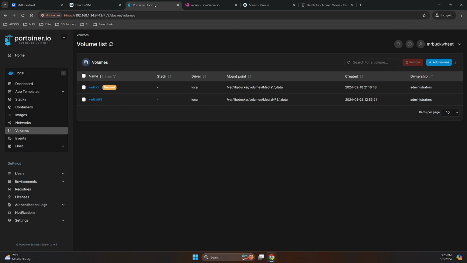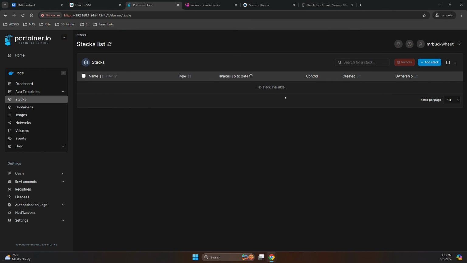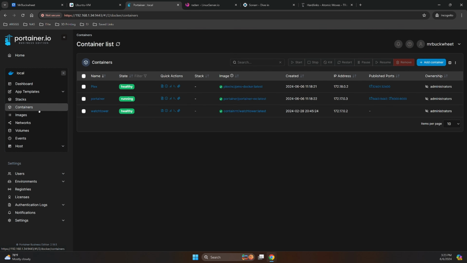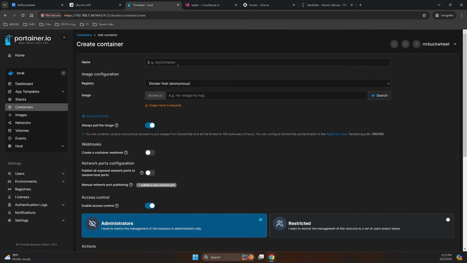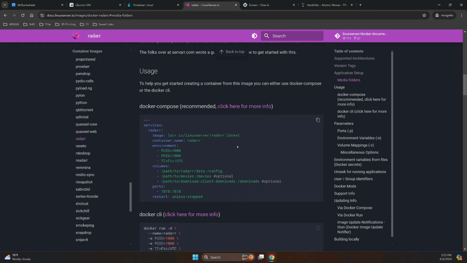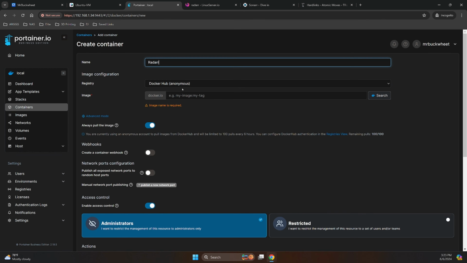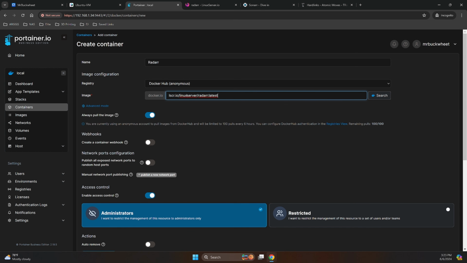So what does that look like? If we go over to Portainer, we're going to head over to our container tab, and we're just going to click add container. Since we're starting with Radarr, we're going to call that Radarr. And the things that we want to look at first, we're going to use this image link. So we're going to hit copy. We're going to paste that right into here.